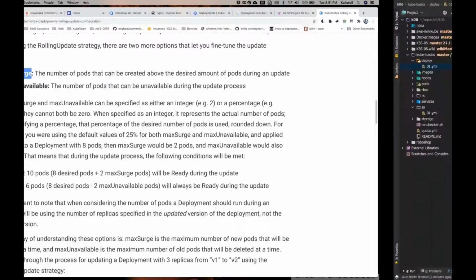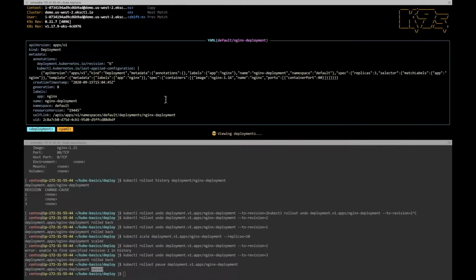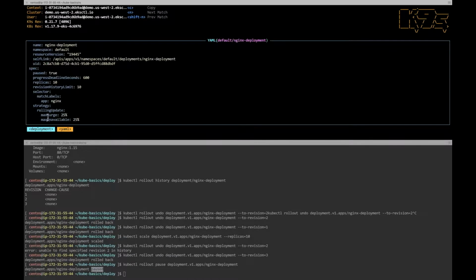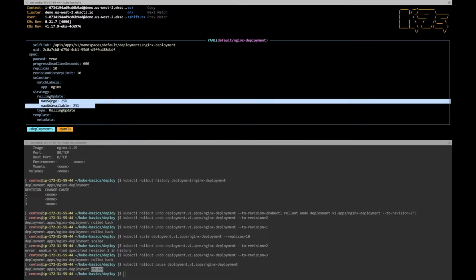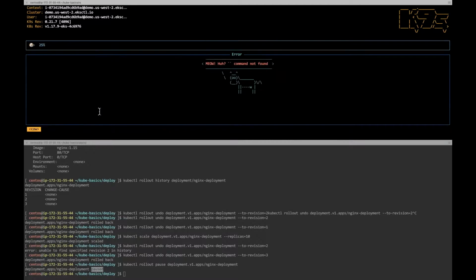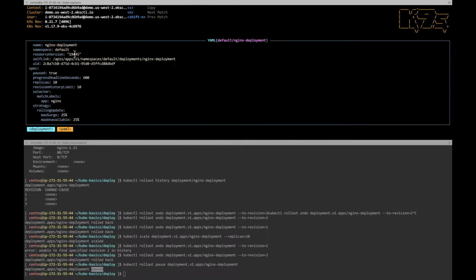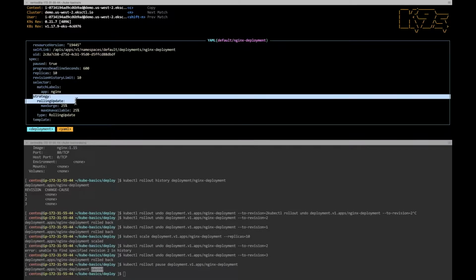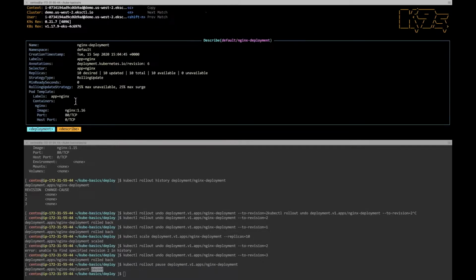Now by default, if I go to my deployment's YAML output, you see here the strategy. The strategy is 25%, which means 25% will be updated, and at the same time 25% will be deleted. So I can control this as well. What I need to do is update this particular strategy in my YAML file. Okay, let's do that.